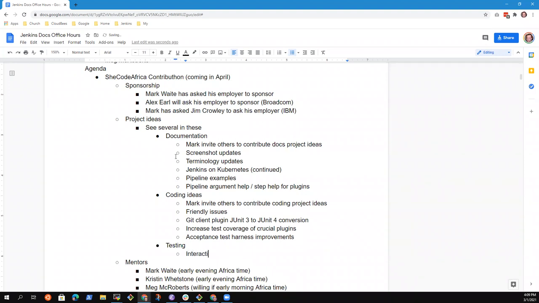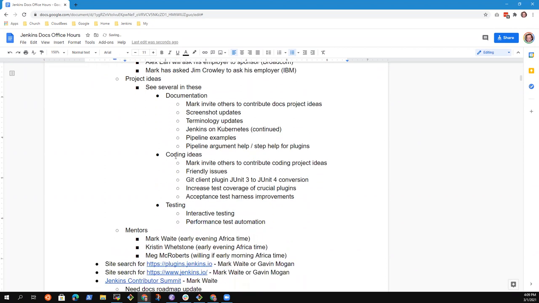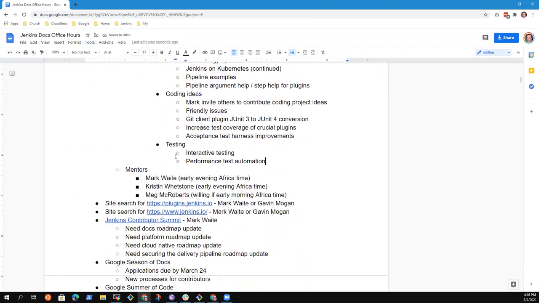Software testing. So interactive testing, performance test automation. It would be fun to have some usability testing on the new user interface. We think it looks good, but I know too much at this point to be a worthy tester.